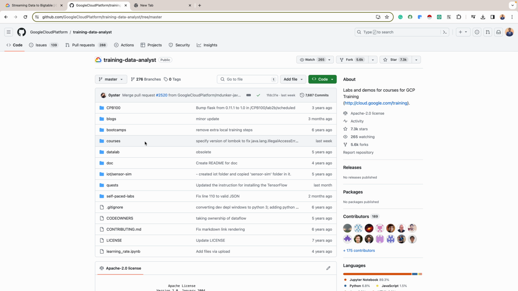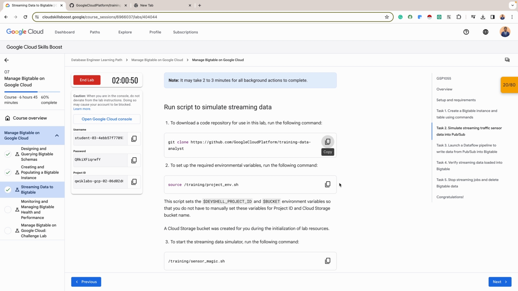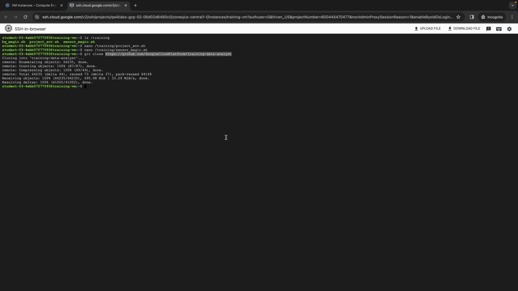We just cloned everything in this particular repo at this time. So the next thing is to set up the required environmental variables. You can recall that when I explored what was in the project_env, I showed you the commands in there, and I explained that what the script basically does is set the dev shell command and the bucket environment variable. We don't have to manually set these variables for our project ID and Cloud Storage buckets. So let's copy this command, and it will run the scripts, and it has done that.